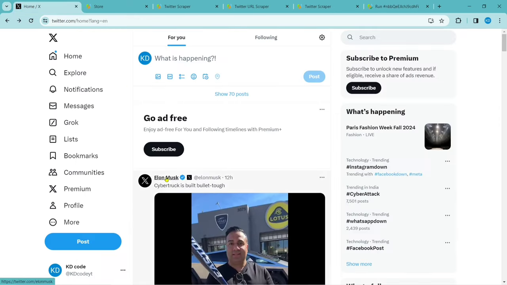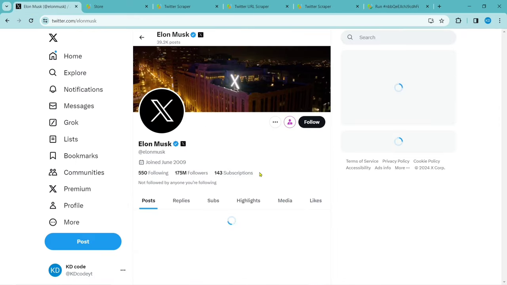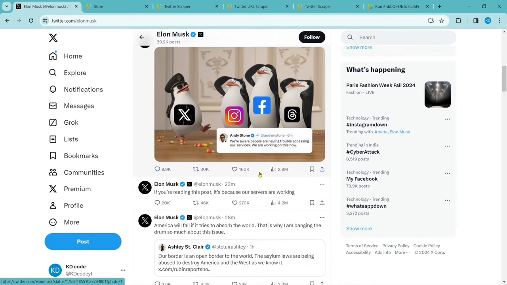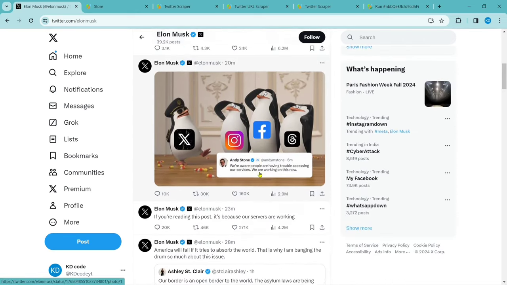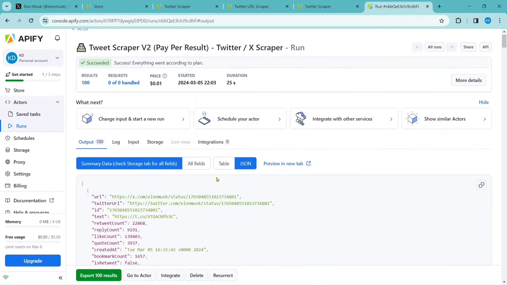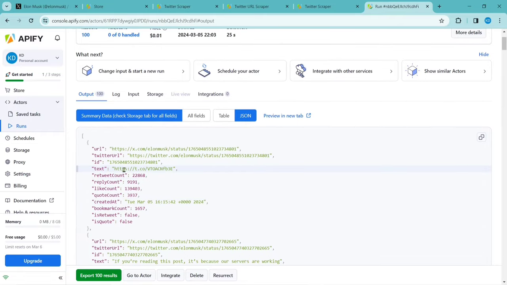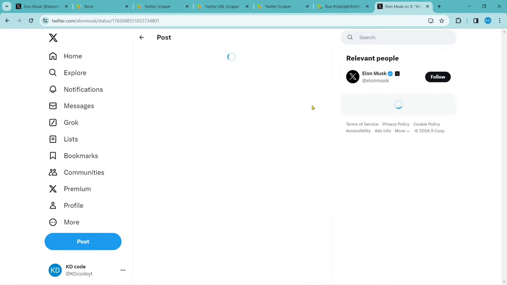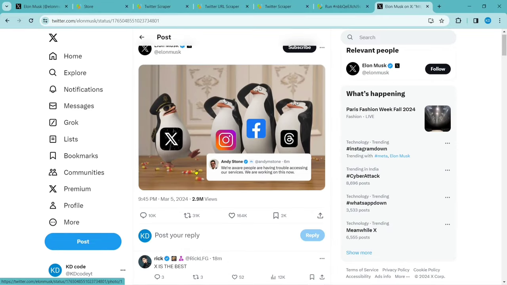I'm going to Elon Musk's Twitter. So if I see, the first one is an image, and the second one is, "If you are reading this post, it's because our servers are working." So this is 23 minutes back. I can see the same thing here. The first one, I think, is an image. See, HTTP, if I copy it and paste it in the internet, it is an image post that Elon Musk tweeted.